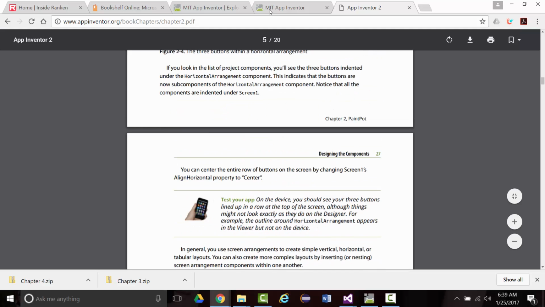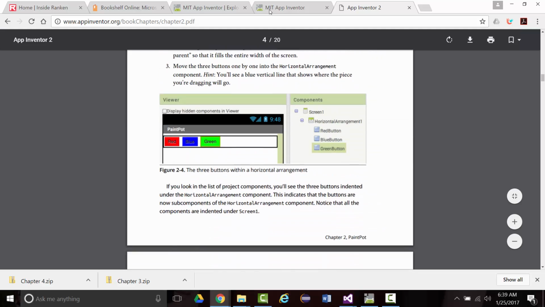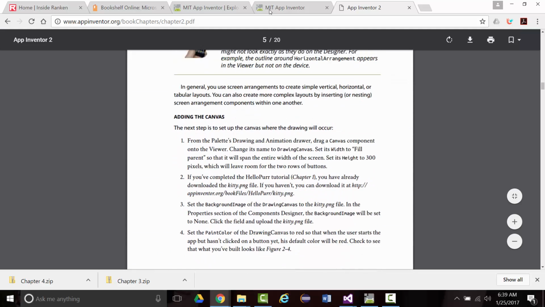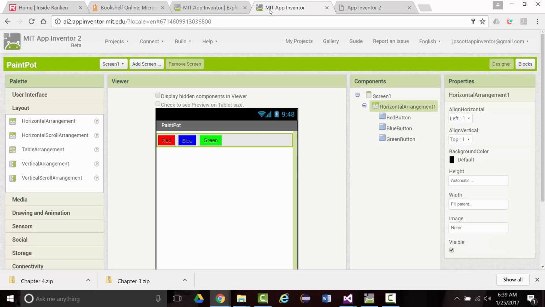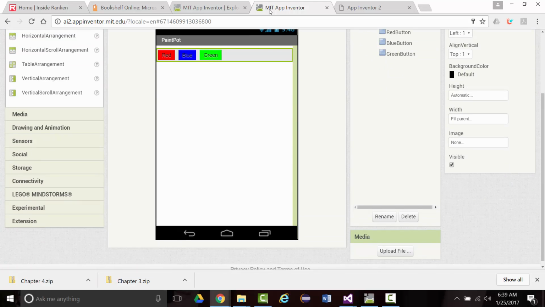All right, before we add the canvas, I don't like the way that that looks, so I'm going to make one change right before we come in here and add the canvas, and that is I'm going to say that what we have in this horizontal arrangement, we want it centered.